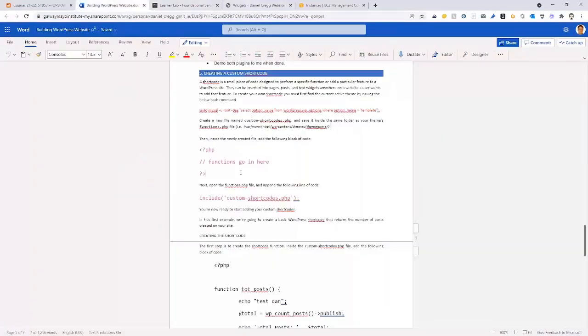Okay, let's go back to the Word document. Next, open the functions.php file and append the following line. There must be a file already called functions.php, and we want to append, so stick this on the very bottom of it. So let's copy that: include custom shortcodes.php. So it's linking to this file that I already created.